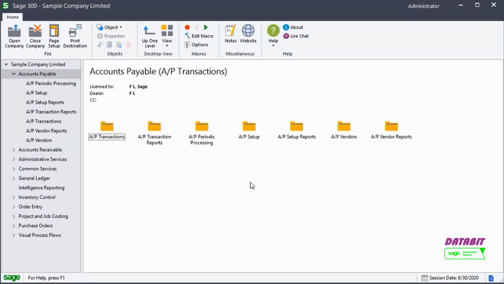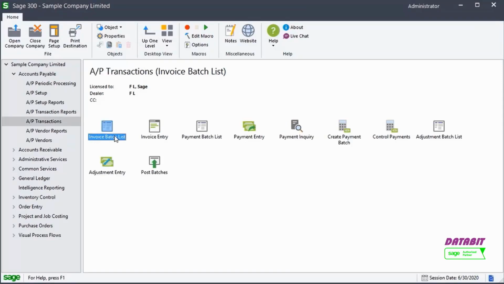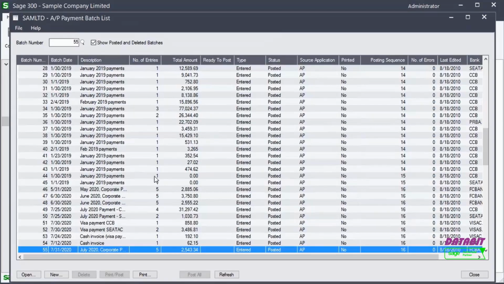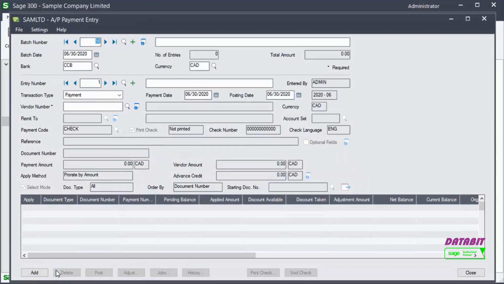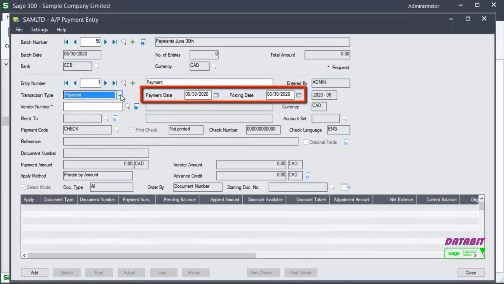We go to Accounts Payable, then AP Transactions, and select Payment Batch List. First, we create a new batch. Then we enter the payment information. The transaction type is payment. Verify the payment and posting dates. The payment date is the check date.